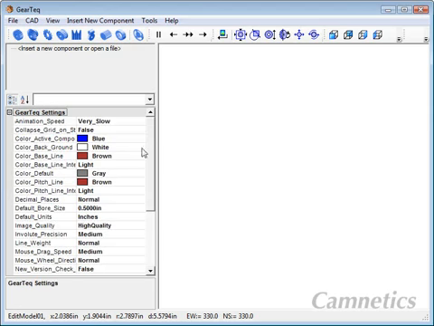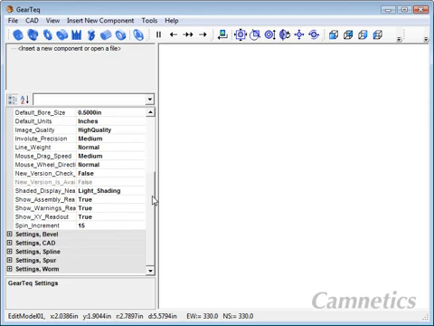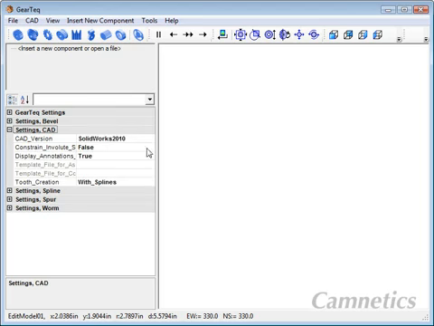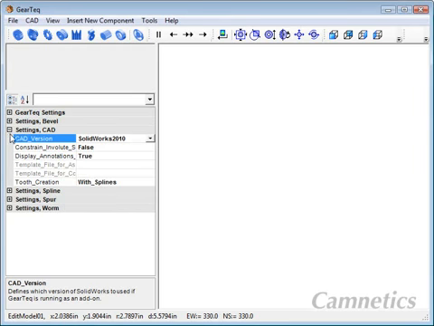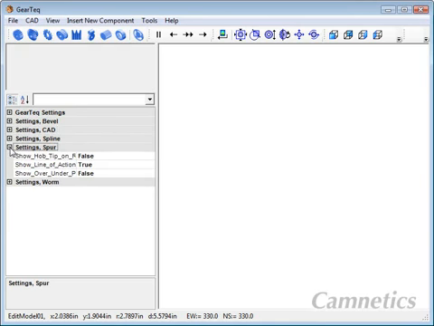Let's run through those. GearTEQ settings. You have some settings here for what's going on in the screen when you have a part showing, and then there's also some special settings for bevel gears, settings for working with your CAD system. For example, you can select which CAD version you want to work with. Settings for splines. You can do how the tooth is created and major diameter is created. Spur gears.